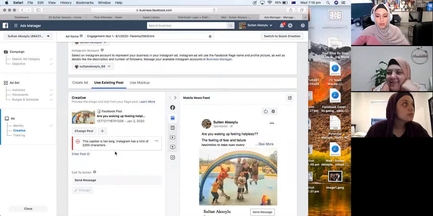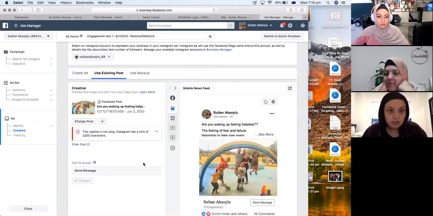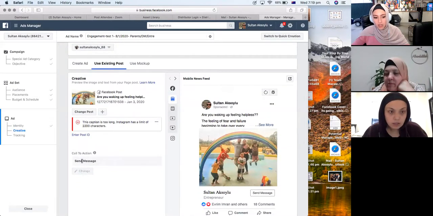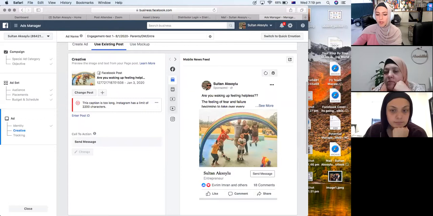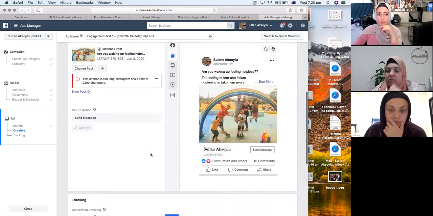So it says the caption's too long, but I don't think so. I want you guys to pay attention to the call to action. I want it to be send message, because people can press send message, send message only. So this is what your ad's going to look like, right? Your page, and so on and so forth, where they say more, and I want them to be able to press that send message button. So yeah, okay.